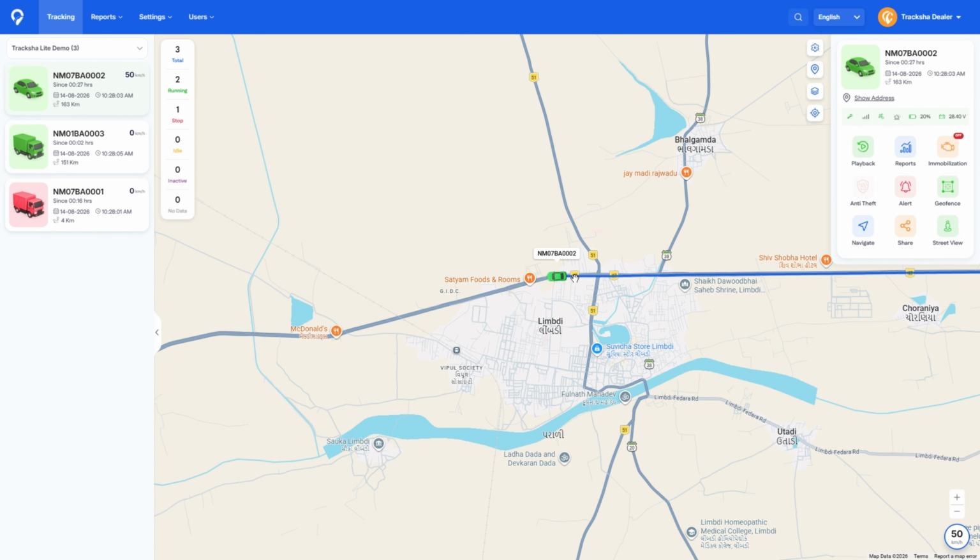Here, you can view the vehicle's current location, speed, distance, ignition status, battery level, and other live details. Use playback to replay the vehicle's previous journeys and review its movement history. You can also access reports from here for detailed activity information. Immobilization allows you to remotely stop the vehicle.